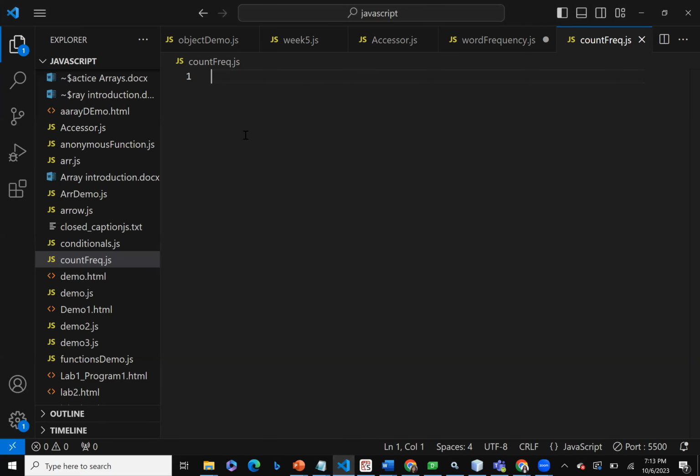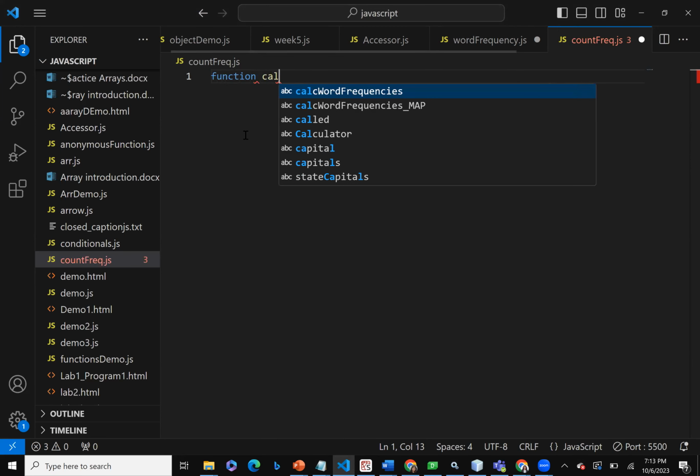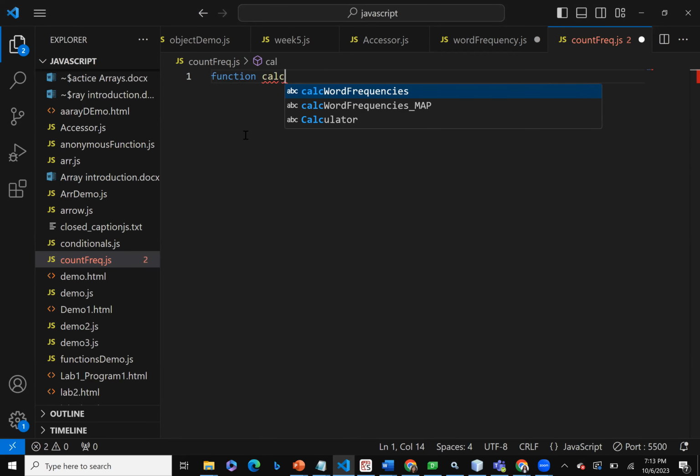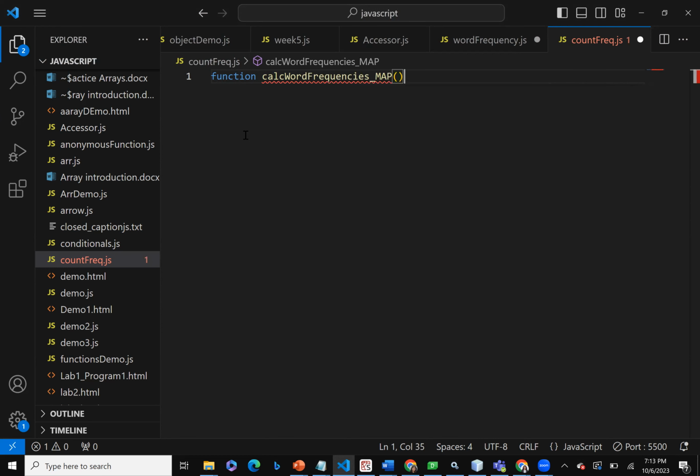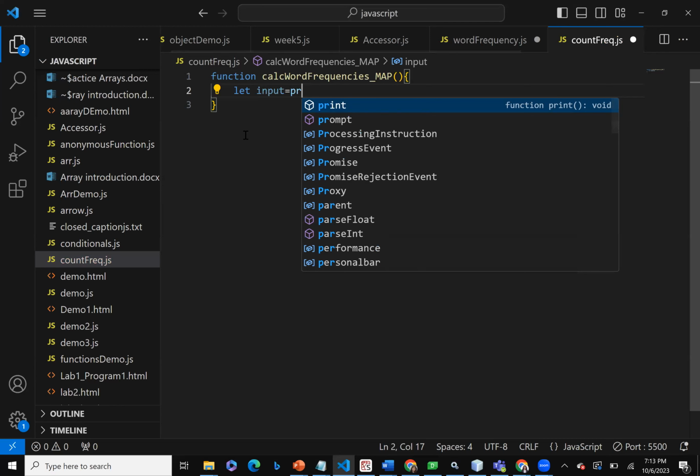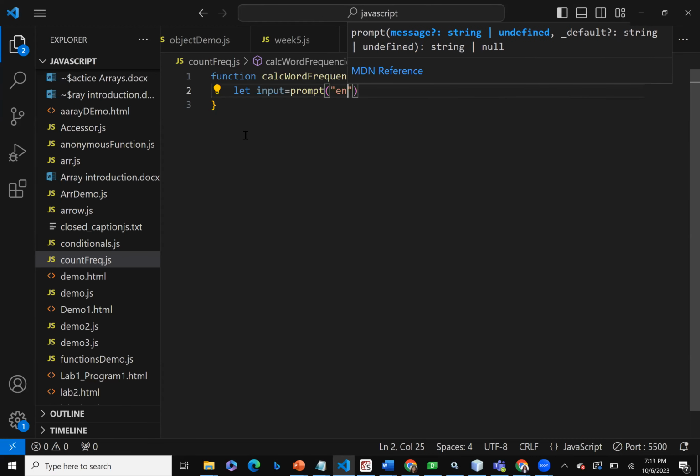So first of all, I'll write a function. The name of the function, as it says, should be calculate word frequencies. Okay, so calculate word frequencies, and I'm going to say using map for now. First of all, I'm going to ask the user to input, and that is easy. So I'm going to say prompt, and I'm going to say enter words separated by a space.